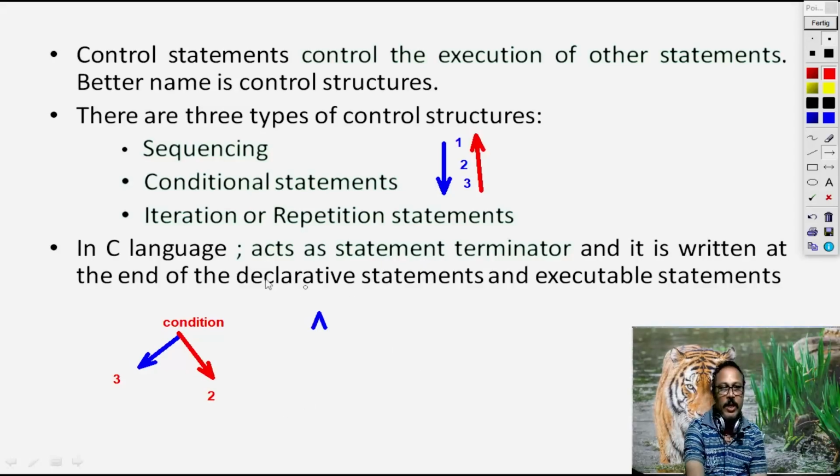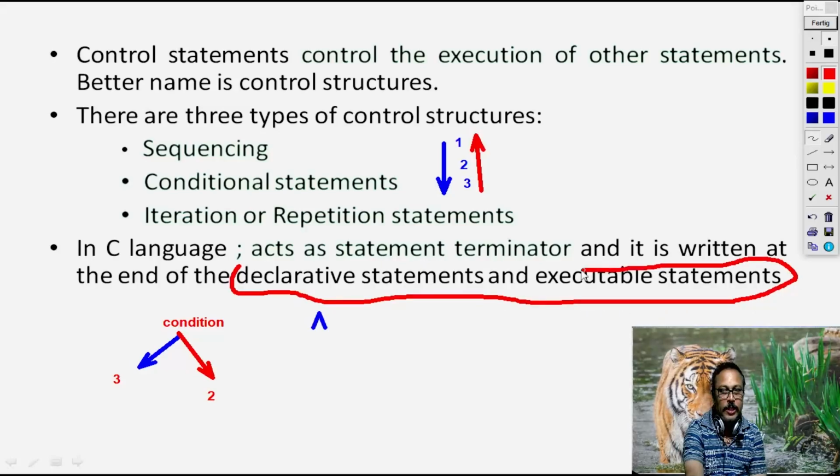So in C language, semicolon acts as a statement terminator and is written at the end of the declarative statements and executable statements. Note down this point: written at the end of declarative and executable statements, statement terminator.